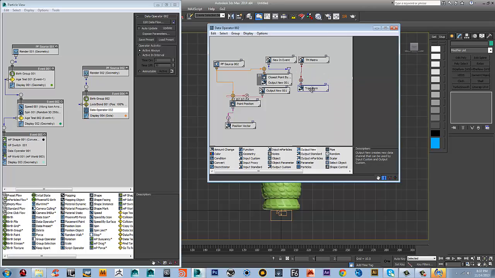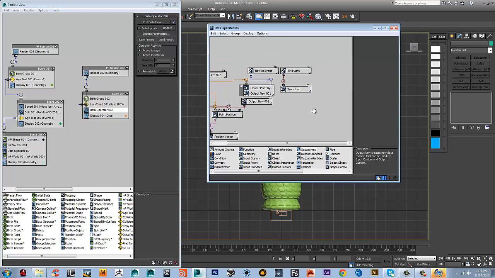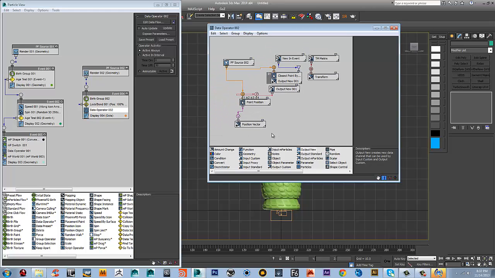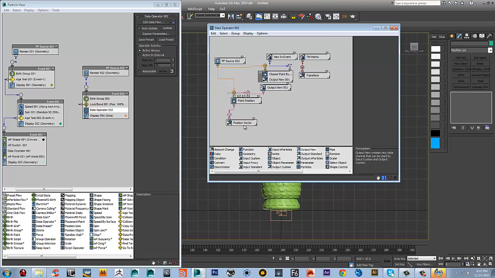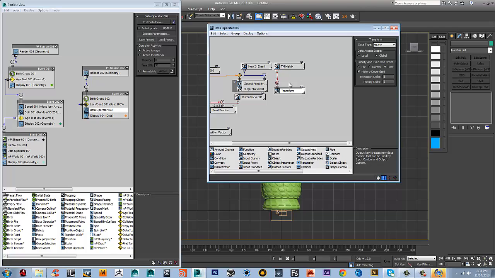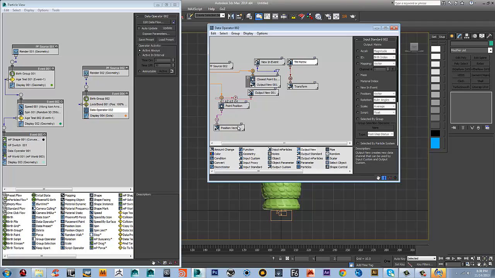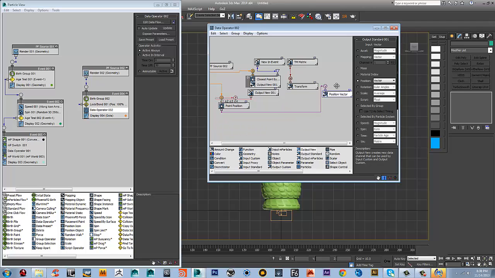Okay, and next one is we're gonna output the position vector too. I'm gonna output it as a data channel information, so you can use it. And I'm gonna change this to global here. Post. Okay, what else? I'm gonna grab this position vector here.